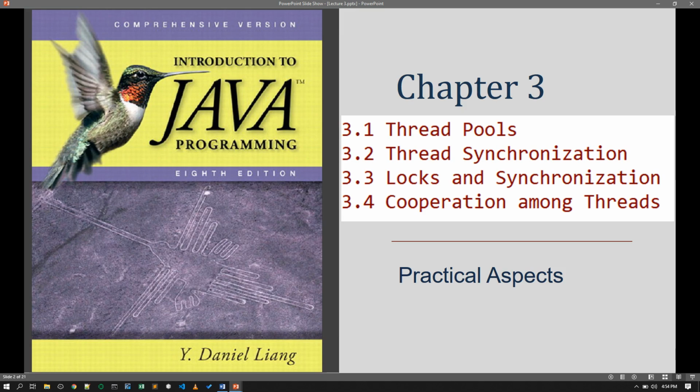That's the difference. Okay, so in chapter 3 we will cover several aspects of thread pools, how we can create pools of threads when we have many tasks to do, more details of thread synchronization, locks and synchronization, and cooperation among threads. These are the 4 areas.